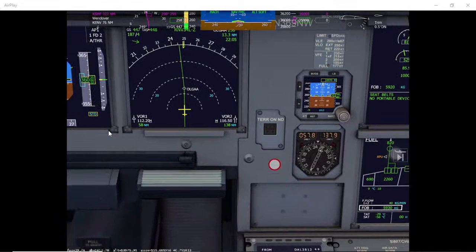It would be cool if you could push this terrain button and it says on. It would be cool if something would show up on the screen. Kind of like it shows up in Microsoft Simulator. That is one thing I like about that.